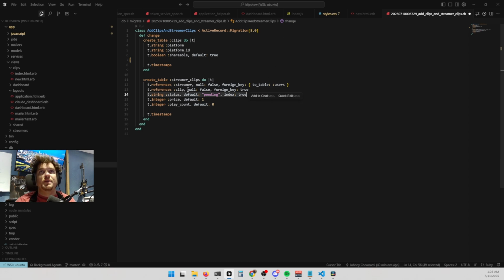Another thing that's worth mentioning here is on the status, we're going to add a default value of pending. By default, the price will be 1. The plan for this is to use this as the number of tokens required in order to have this clip played on stream. And then the play count on the streamer clip is just going to be a counter for this specific streamer, and we'll use that for some of those analytics that we've seen in our dashboard views of the mockup earlier in the video.